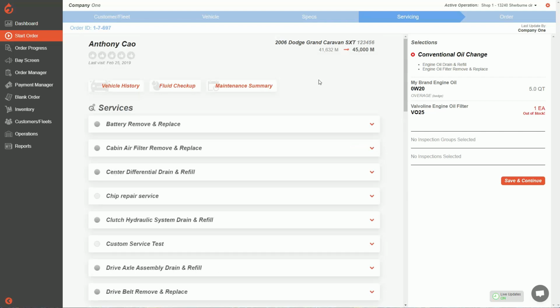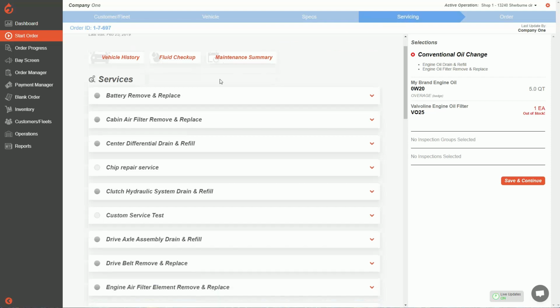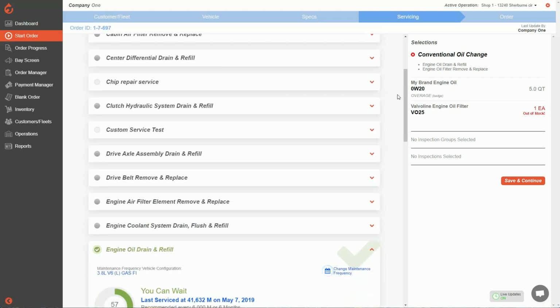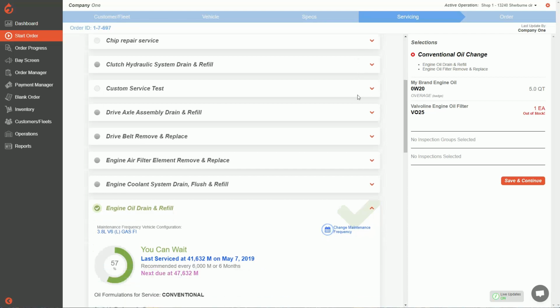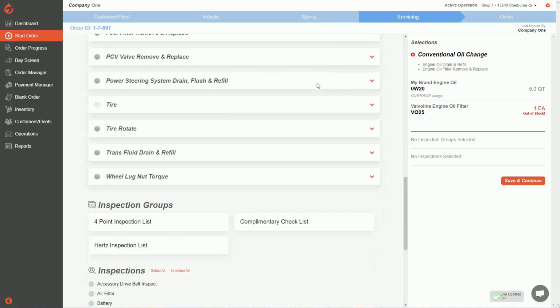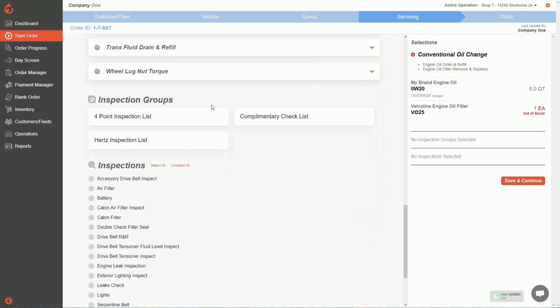Next, let's take a look at what these inspection groups look like when you're actually processing an order. So here's an example. I'm working on an order. I'm on the Services tab. Here's all my services. I've already added a conventional oil change package. Now, if we scroll down at the bottom here, you'll see all my different inspection groups.